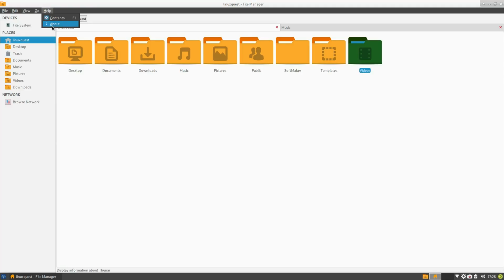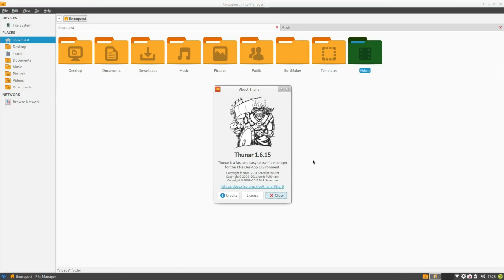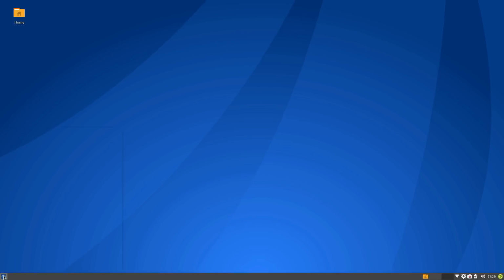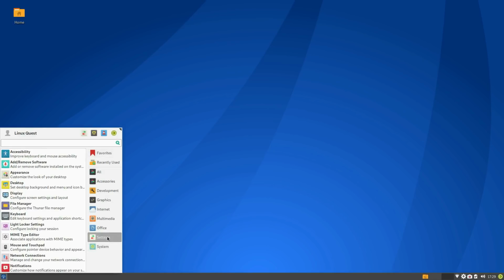And then under Help, let's go to About, and this is Thunar version 1.6.15. So I don't know how recent that is, but that's what it is nevertheless. So, overall, I think for most users out there, for the common user, you'll have the ability to set this up and use it and be very happy with the Thunar file manager. Alright, so let's move on over from there, and one other thing to wrap the video up.